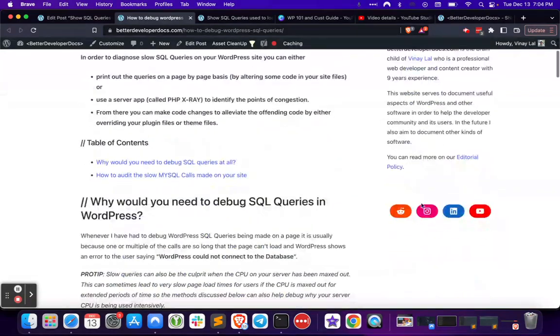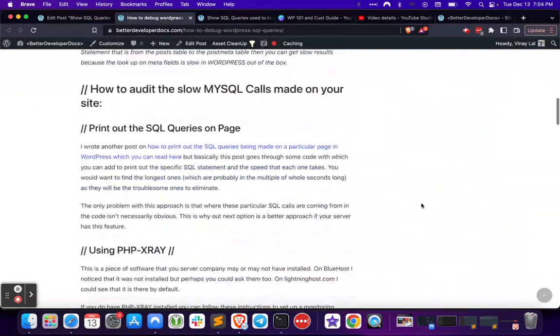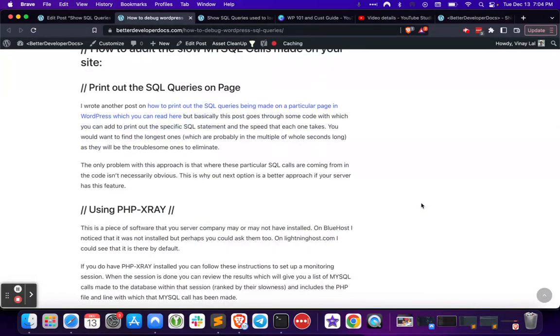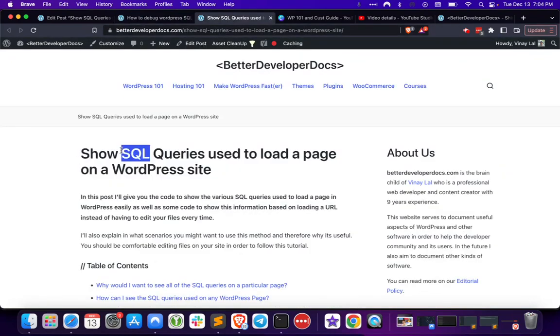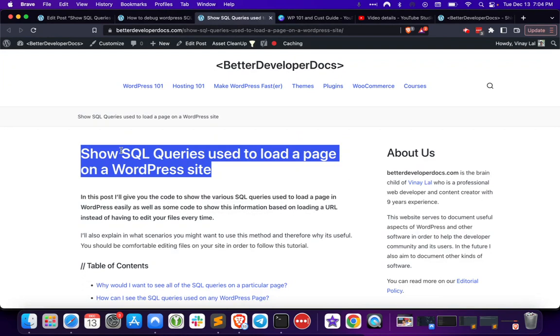But if you don't have PHP X-Ray, then there is another manual way to do this. So I wrote another post about this. So let's just jump over to this post: show SQL queries used to load a page on your WordPress site.